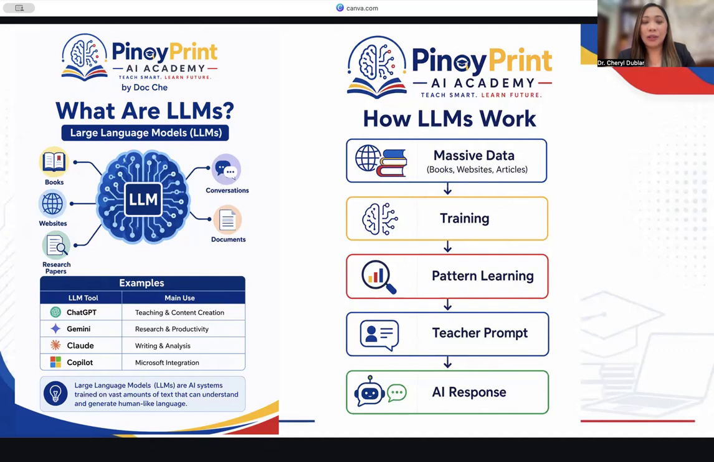Again, large language models are AI systems trained on a vast amount of text that can understand and generate human-like language. So how does it work? It starts from massive data like books, websites, and articles, then training, pattern learning, teacher prompt, and AI response.